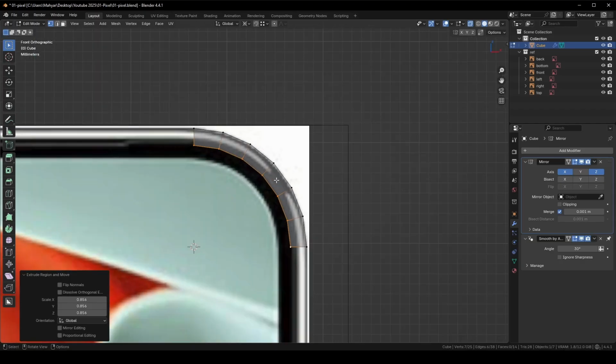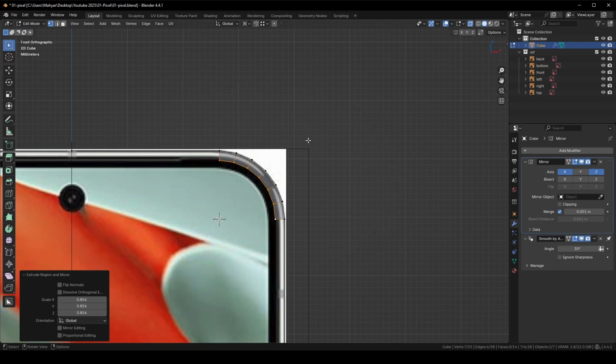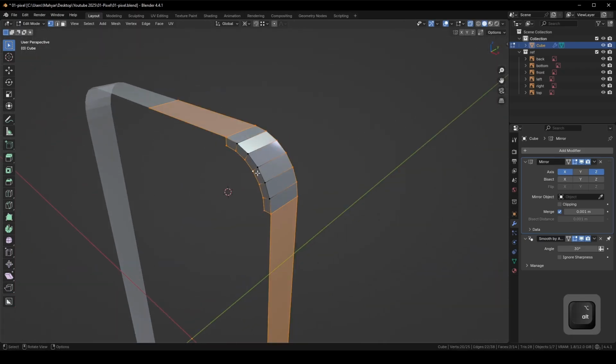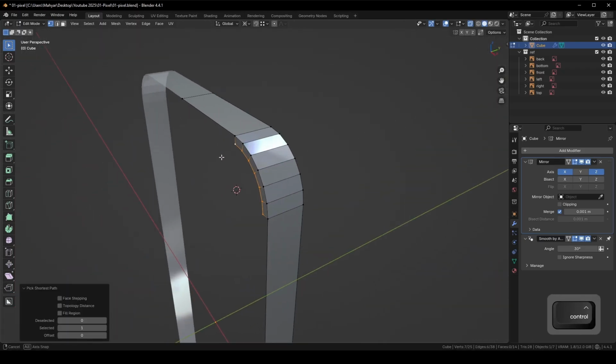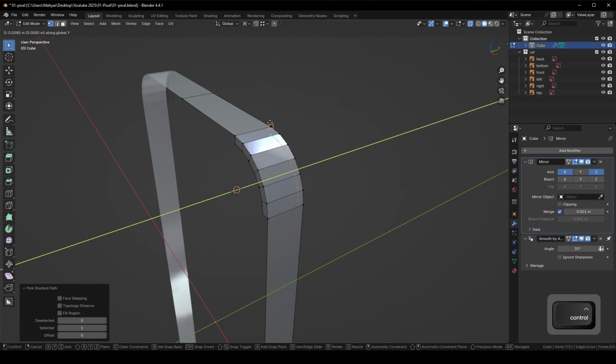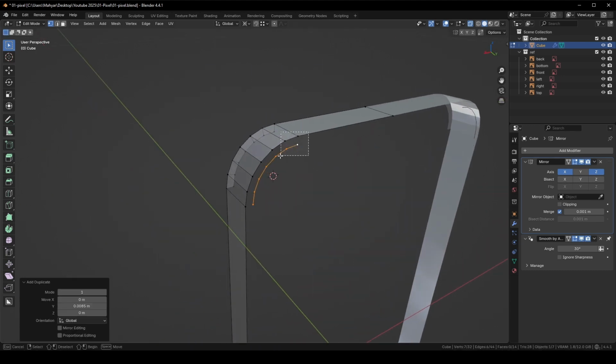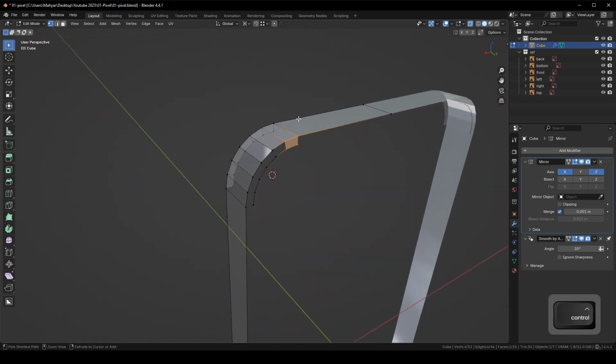I go to the front view. I can copy this edge that I have made here by Shift D Y control. Now this is the perfect rail that I want along the frame of the phone.